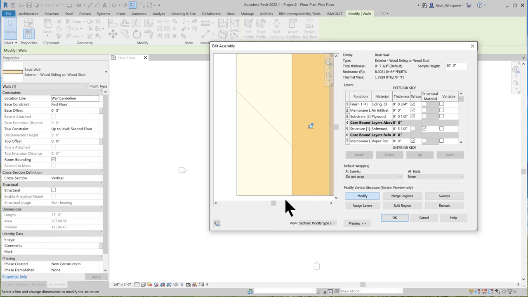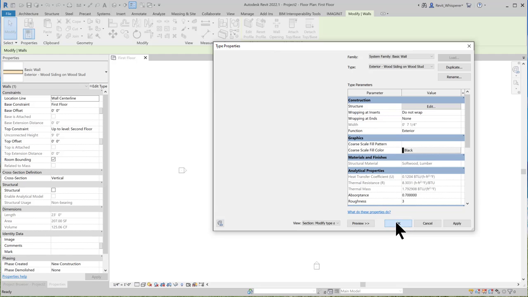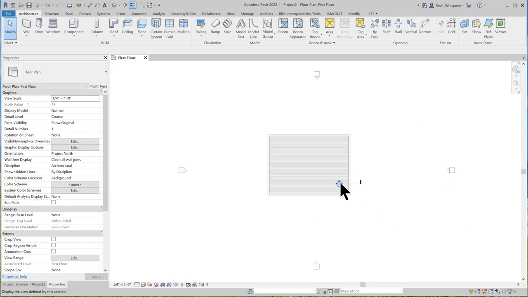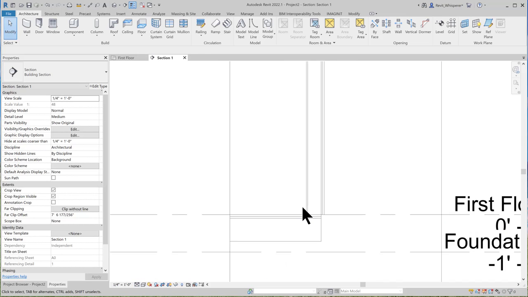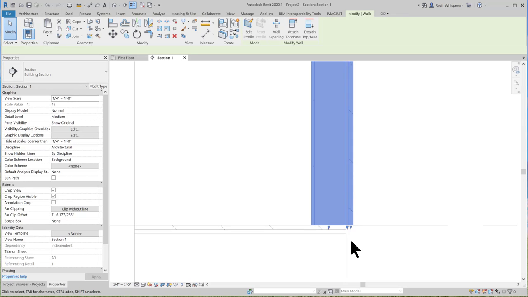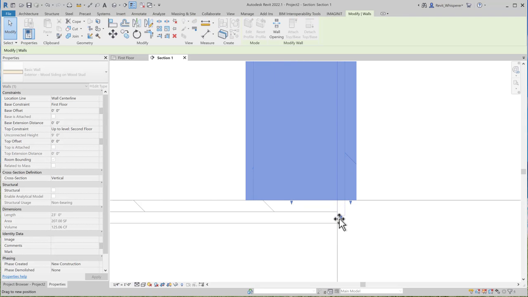I'm just going to be happy with that one for now. So we'll say okay, and okay. And then I'm going to look at my section, and I'm going to set it to medium detail. And then we're going to drag this down.